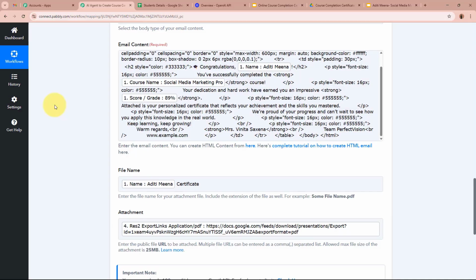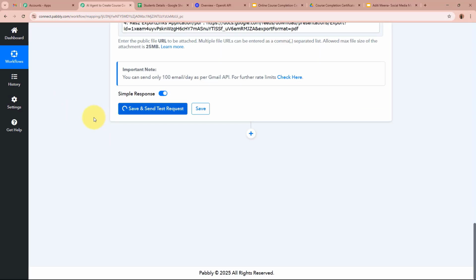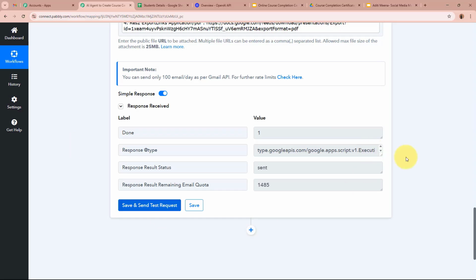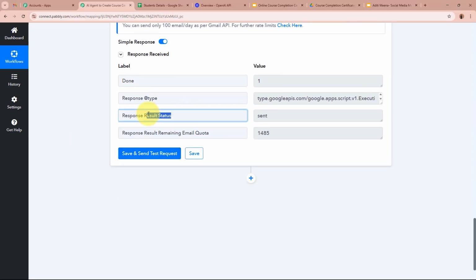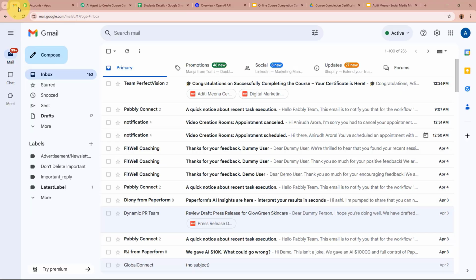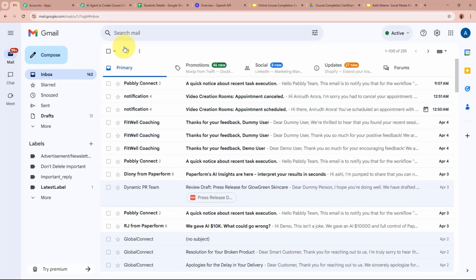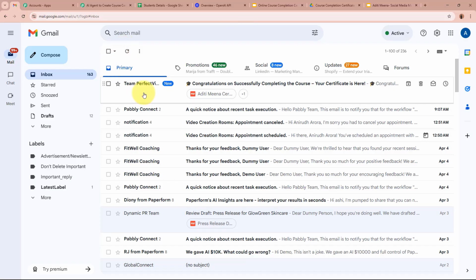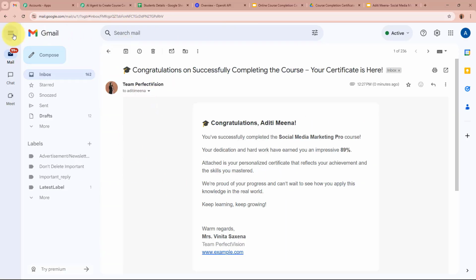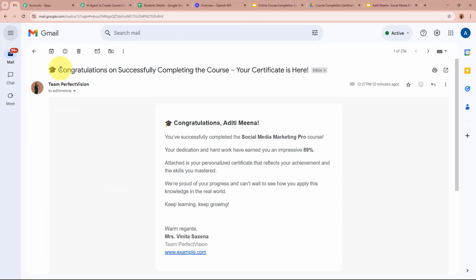After filling in all the required details, I'm going to click on this Save and Send Test Request button right here. Now, as I've done that, we have received a response, which is a positive response as the status comes as send right over here. So I'm going to open my Gmail account and check whether the student has received the email or not. I'm going to refresh this page of inbox right here. And yes, you can see right over here, the student has successfully received the email.